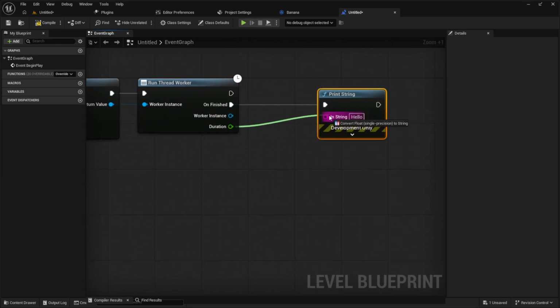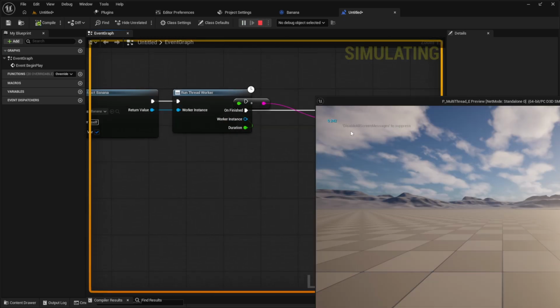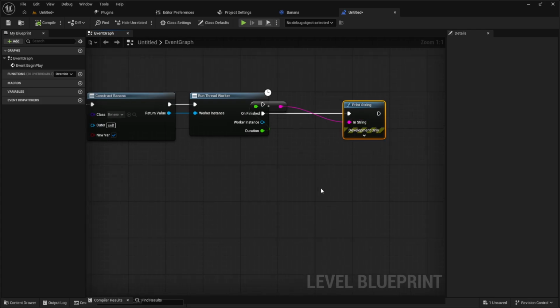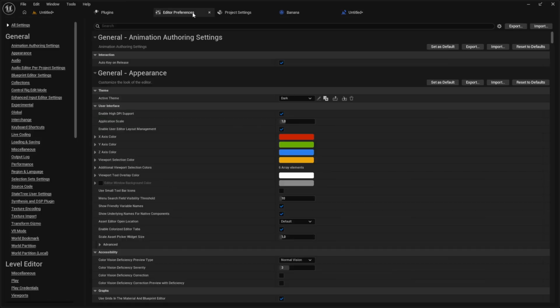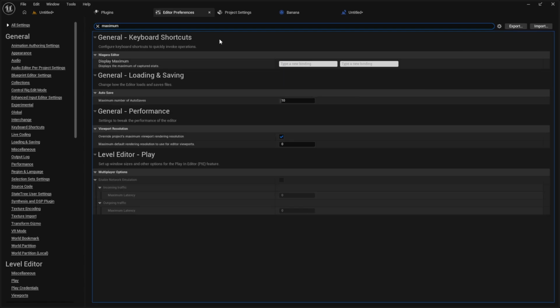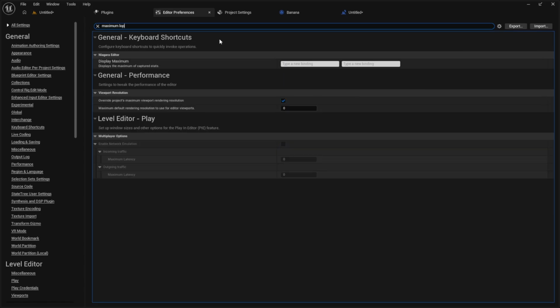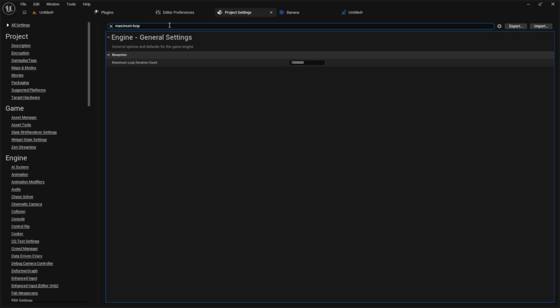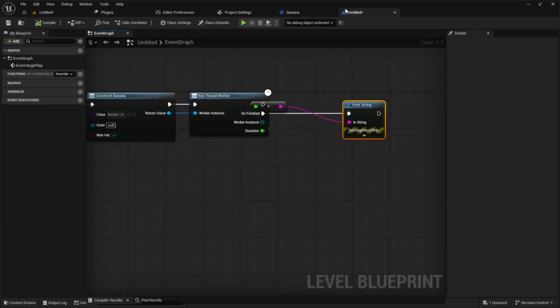So let's see what happens if you run the infinite loop. You will see this took 0.242 seconds for a million loops. This didn't crash, because Unreal Engine has a system in place to prevent infinite loops from crashing your game. I think this limit is set to 1 million, and you can actually change this limit, not in the editor preferences, but in the project settings, where you have this maximum loop iteration count, and this is set to this number.